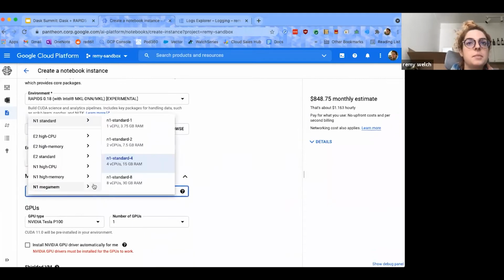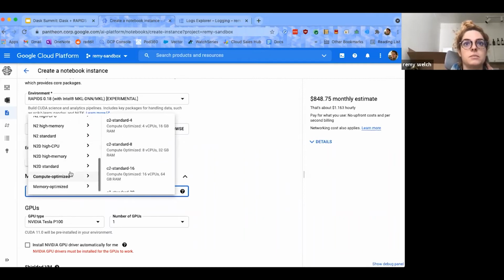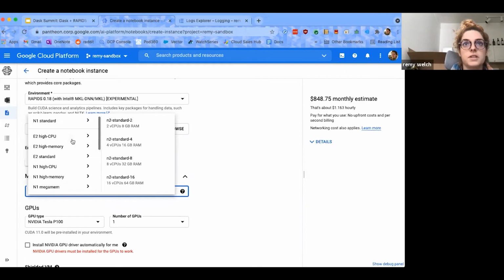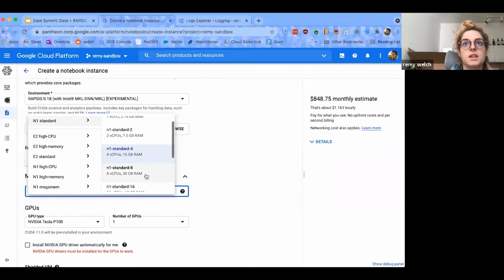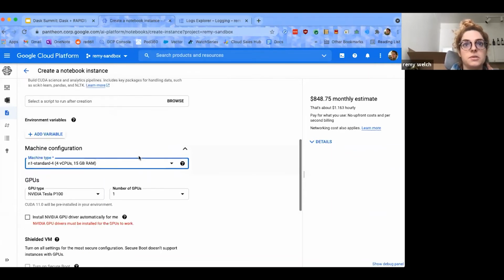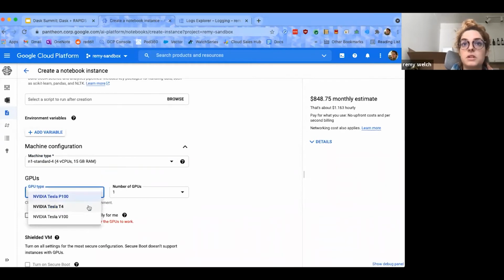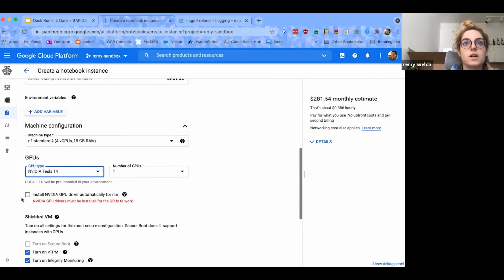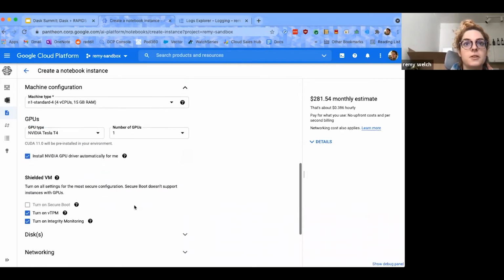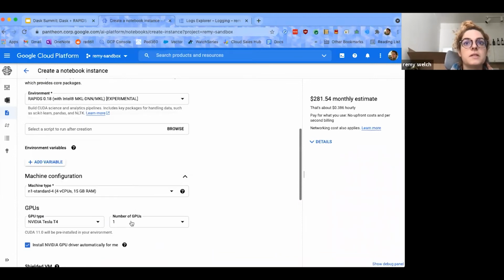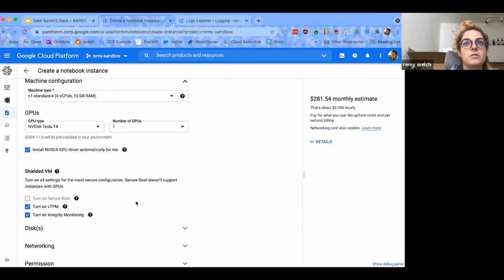You can choose what machine type. So earlier, I showed you all those different types of machines. Here, you can choose from all these different types, up to 96 CPUs if you wanted, 360 gigabytes of RAM. We'll just stick with the 4 CPUs. You can also attach GPUs to it as well. So we could say one T4, automatically install the GPU driver here. And pretty much all of these configurations are changeable too.